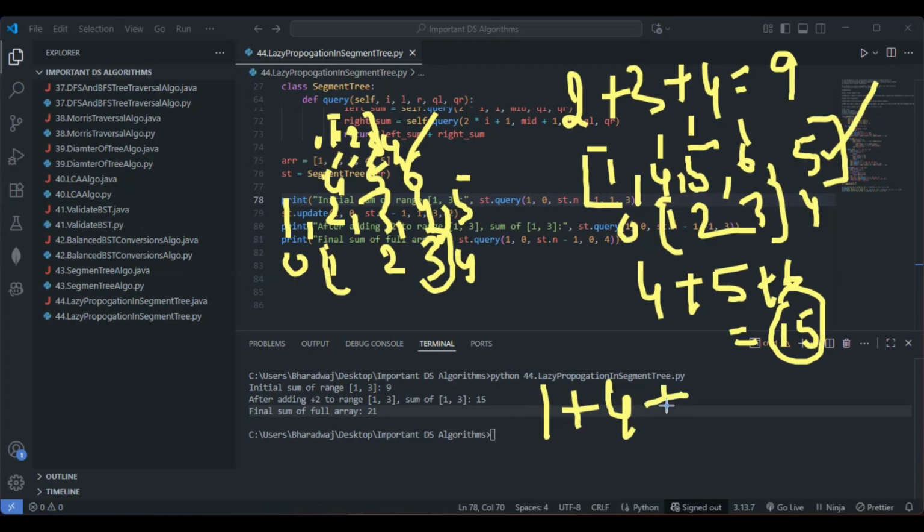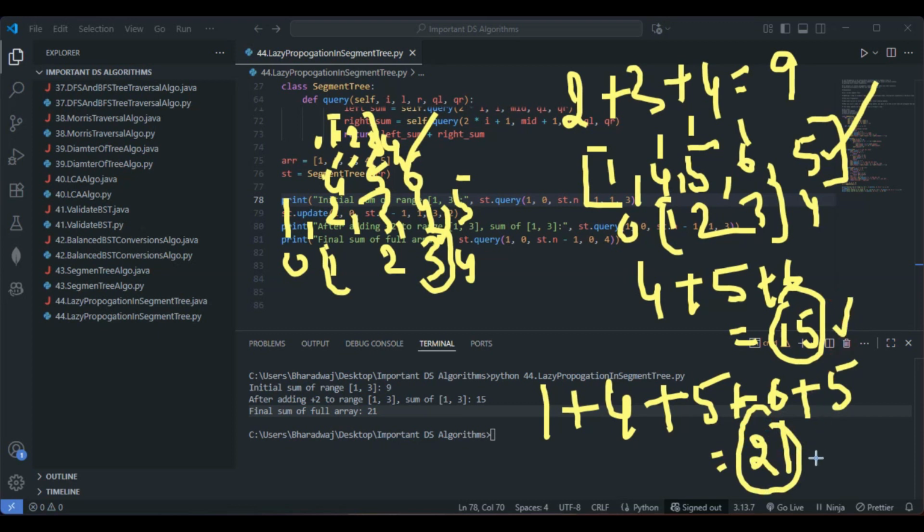So this one will be 1 plus 4 plus 5 plus 6 plus 5. This leads to 5 plus 4, 9, 9 plus 1, 10, 10 plus 6, 16, 16 plus 5, 21. So that is how we got the output 21 here. For this one we got 15, and for the original we have 1 plus 2 plus 3 plus 4 plus 5. Initially, 2 plus 3 plus 4 we have got 9. So that is how we got 9, 15 and 21 as output.